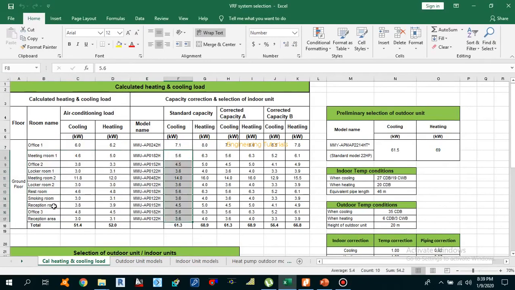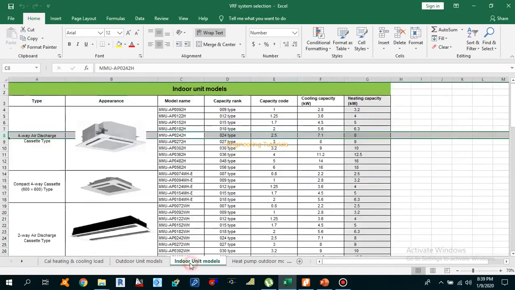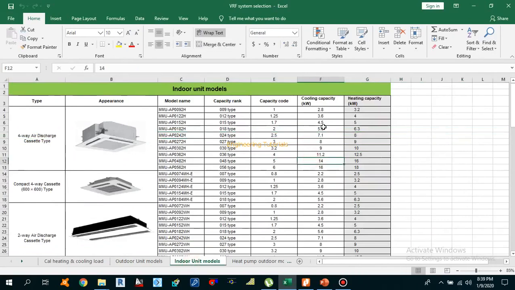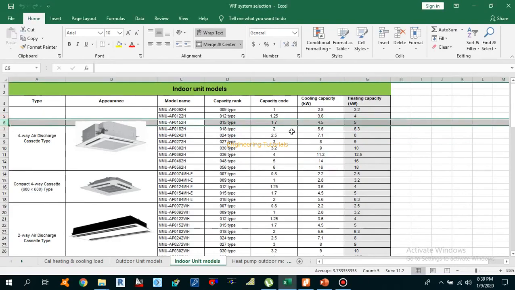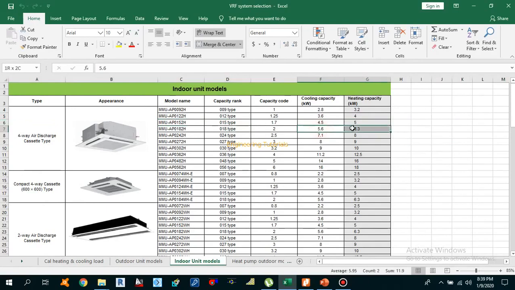Let me give you another example. Say for restroom, our cooling load is 4.6 and heating load is 4.8. As you can see over here again, heating load capacity is okay, but cooling is not okay, so we cannot select this machine. We have to go for higher load.